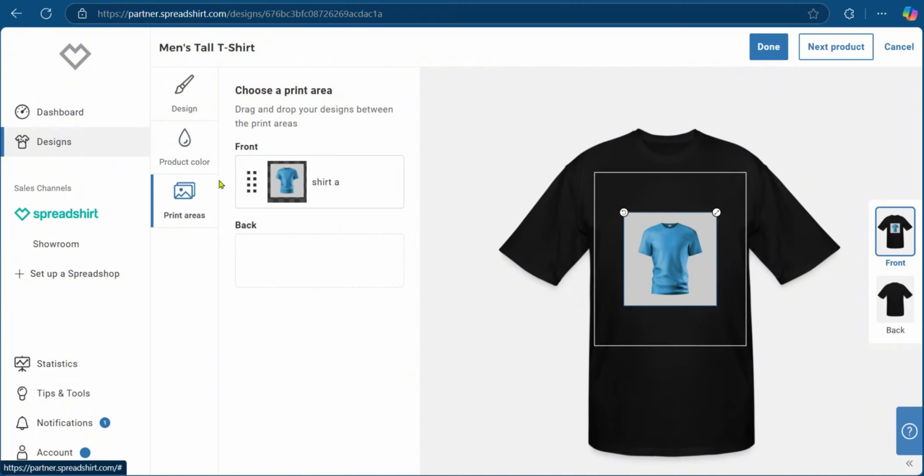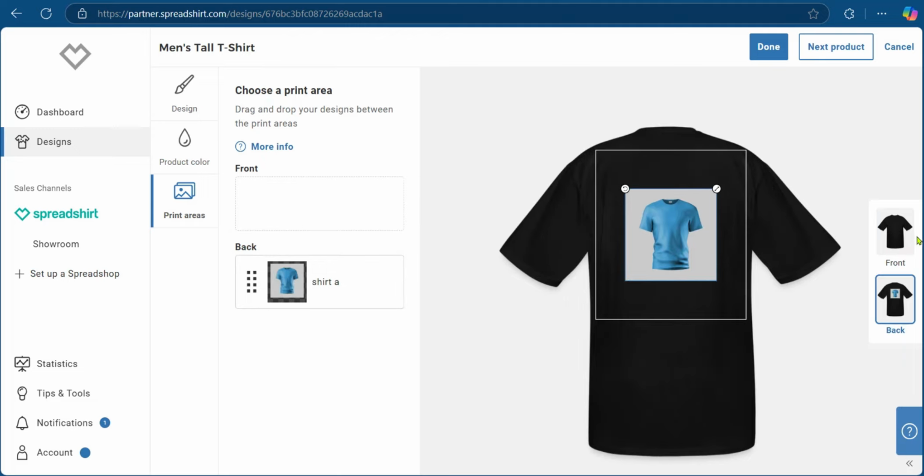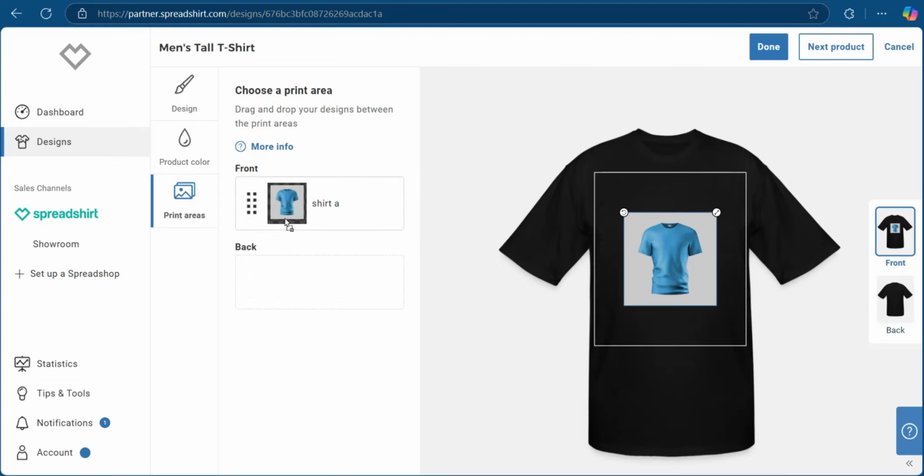And then we're going to choose print areas. And here it says choose a print area. So you can drag and drop your designs between print areas. You can also do this. And instead of having it on the front, you can now have it on the back. So we're going to take it back in front. It's just to show you what you can do with this product. Great. So now we're done with everything we can do for this shirt.